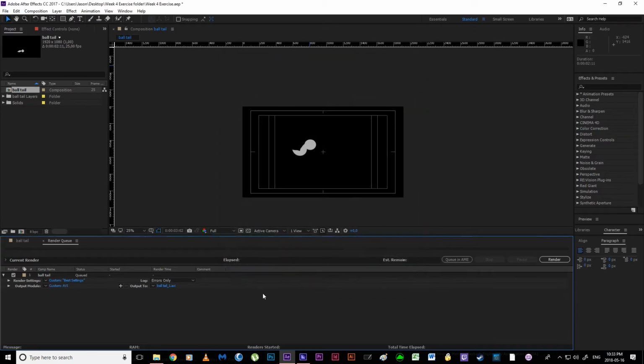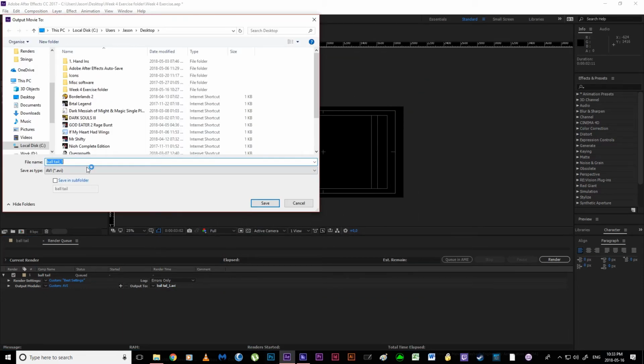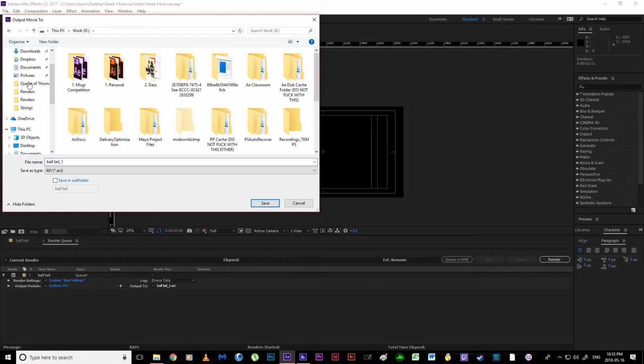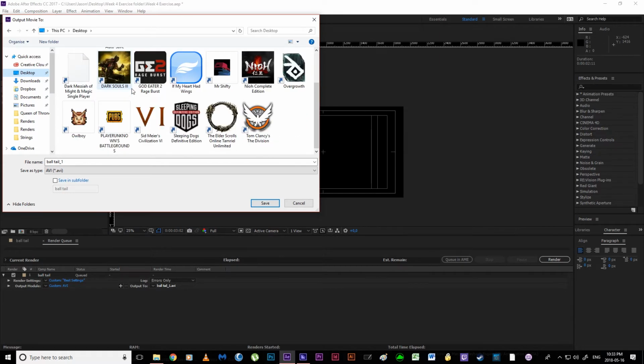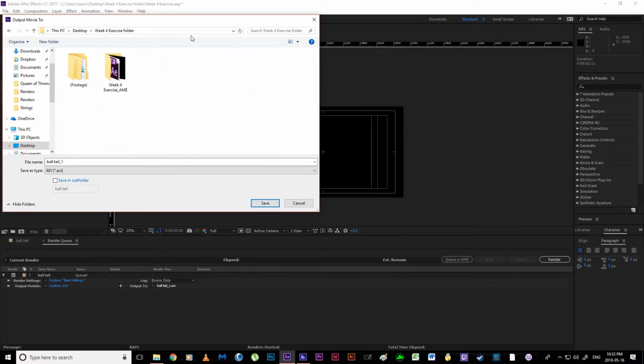Let's say I make a massive mistake. I accidentally render out an AVI file. Right? I would shun myself. I would never forgive myself. But if I were to quickly find, where's this folder that we're working with? Week 4 exercise. Alright. I'm going to render out a lossless file.